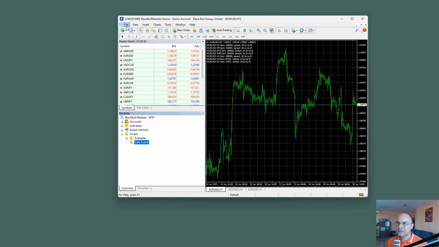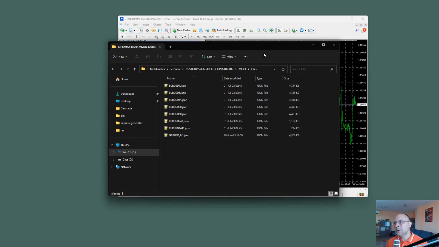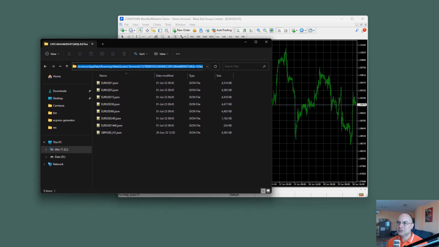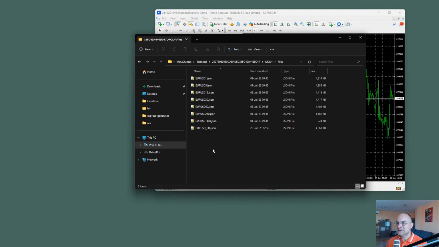Where are the data? We can go to File, Open Data Folder, MQL4, Files, and here is where MetaTrader exports the file. For security reasons, MetaTrader is limited to exporting files only in its Files directory. It is done because if you have a script or expert advisor from some untrusted source, it will not be able to damage your computer. We have these files. There's some other file, I will remove it from here.